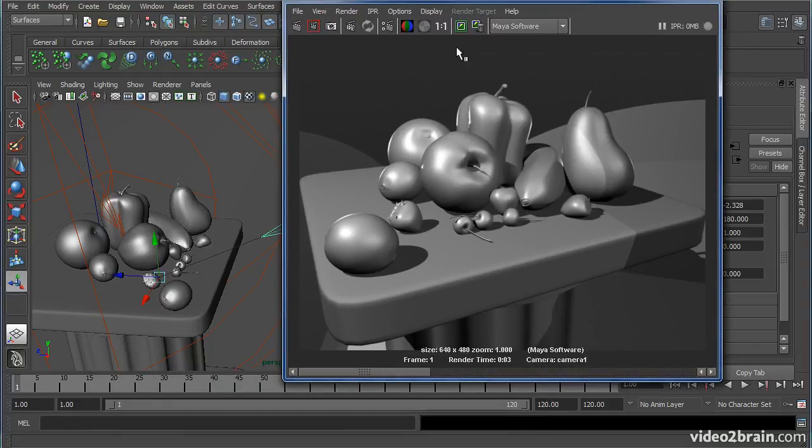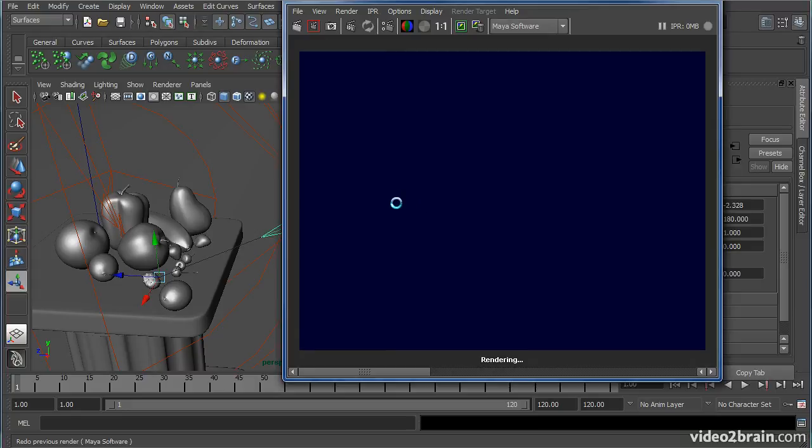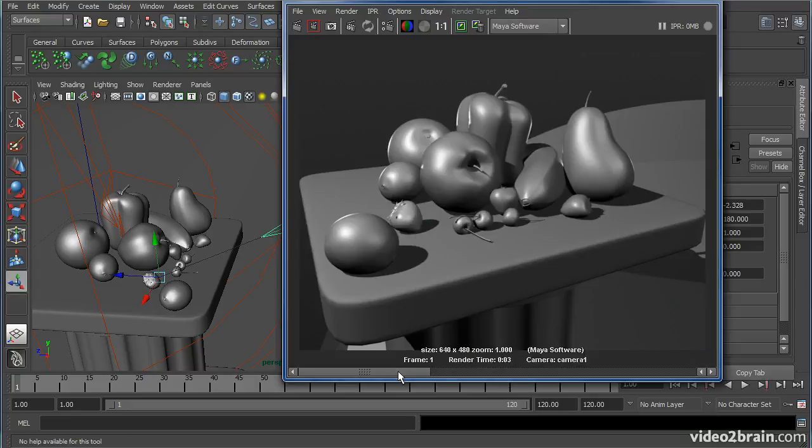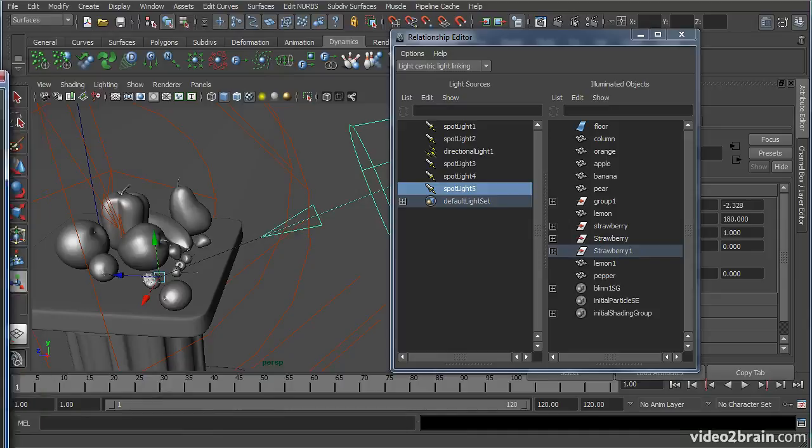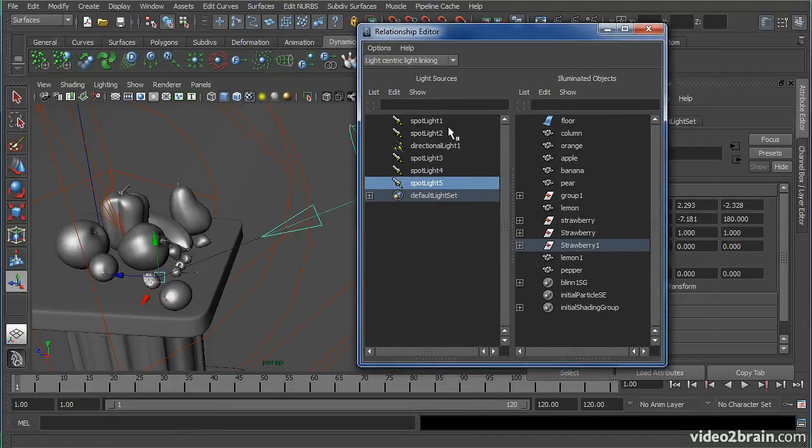Now when we go to render, we'll see that our one strawberry has lit up. Let's go ahead and you see all these objects do not have that extra light. Let's take this out of the buffer, and this is our strawberry lit up and nothing else in the scene is being lit. This is accomplished through light linking. In this video, we took a look at the light linking window, where we can attach a light to a specific object in the scene and have that light only affect that object.